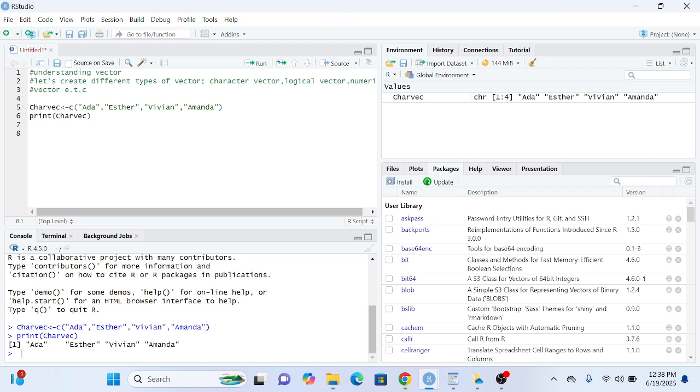So now let's go into numeric vectors. I'll just say numvec.